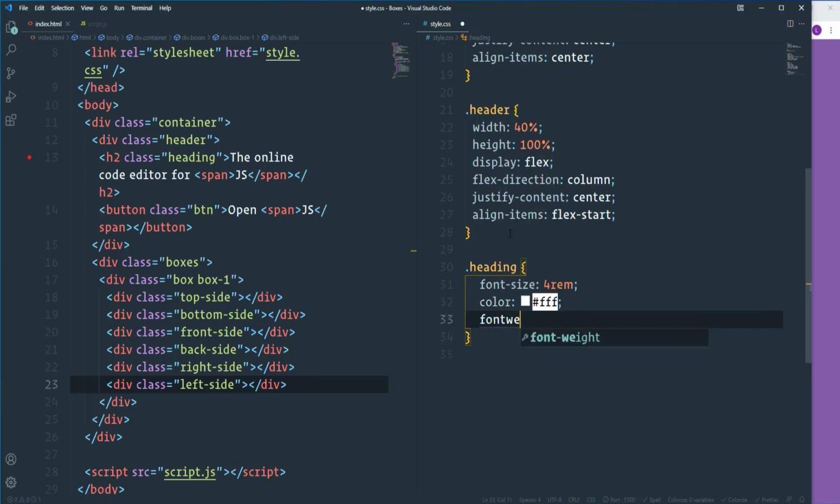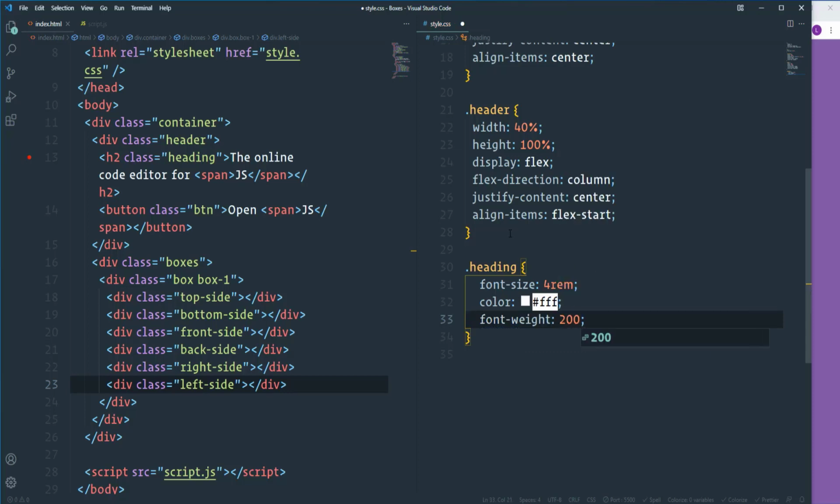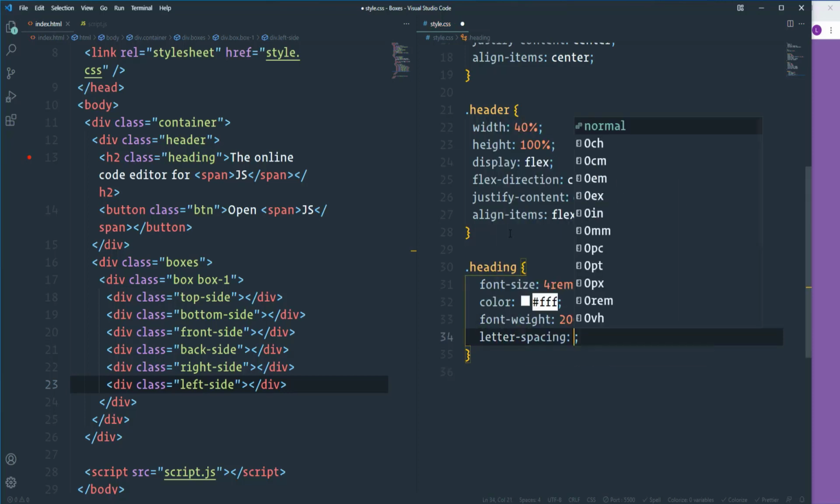Also, I'm going to make the font lighter. Let's use font weight, make it 200, and also create some space between the letters. Let's make it 0.1 rem.